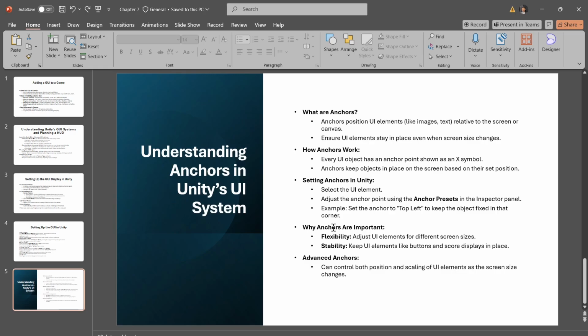And we also have advanced anchors. Anchors can do more than just control position. They can also help resize elements. For example, you can anchor all four corners of an object to different parts of the screen so that the object stretches or shrinks along with the window size.